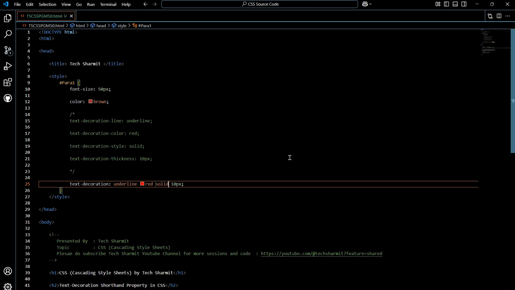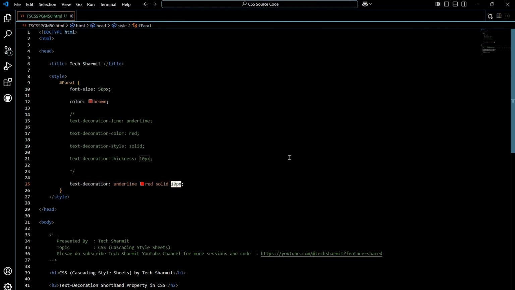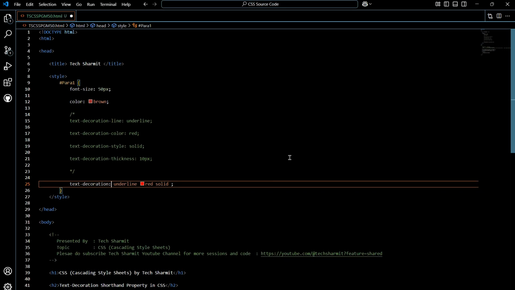Now some of you might be thinking, is it possible to change the sequence of it, or is it mandatory to keep the same sequence? So let's say instead of 10 pixel here, we put it like this. Will it work? Yes, it will work in the same manner. There is no impact of it.